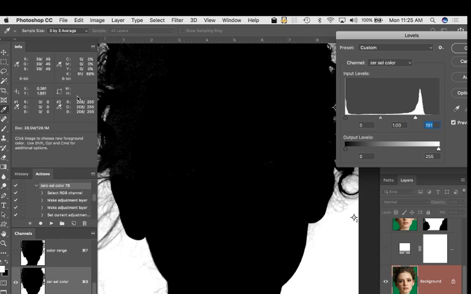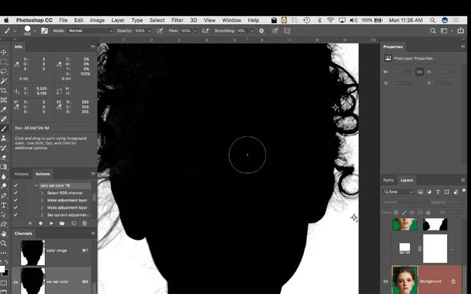I got to 255. Recheck to make sure it didn't change your black point. In my case, it didn't. So I'm going to go ahead and say OK to that. And then right off the bat, I've got something to see. I didn't have to do any brush work on this. I didn't have to do any of that. So I'm going to see how it works.